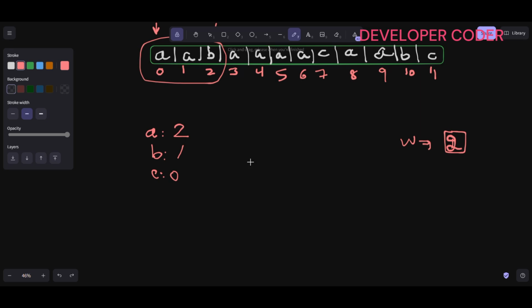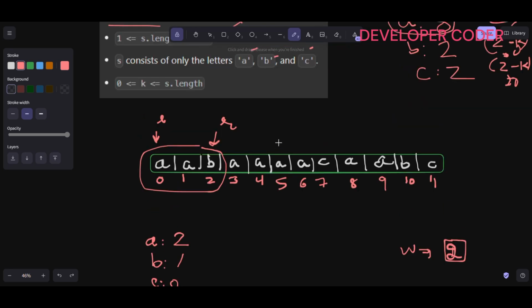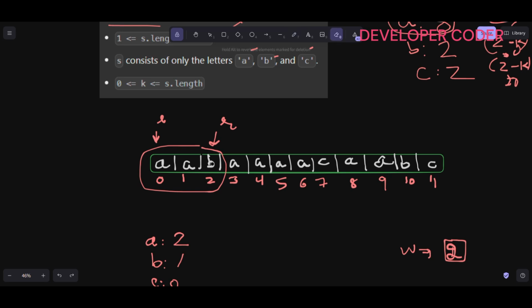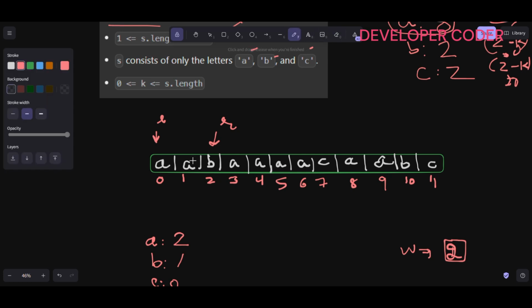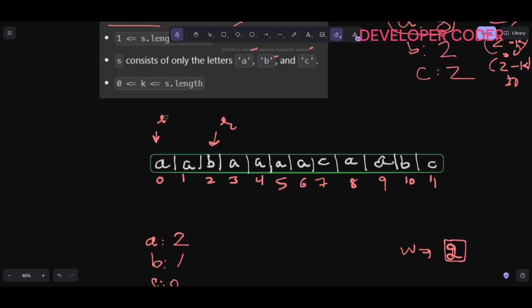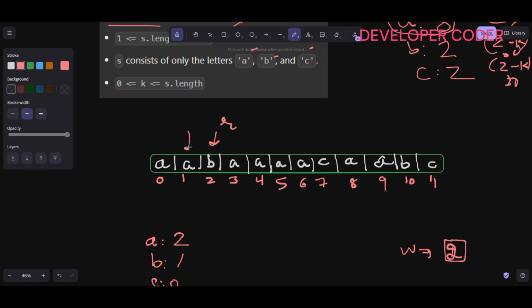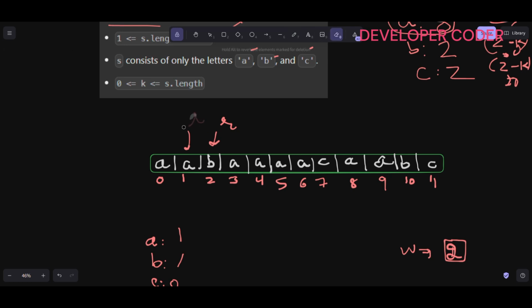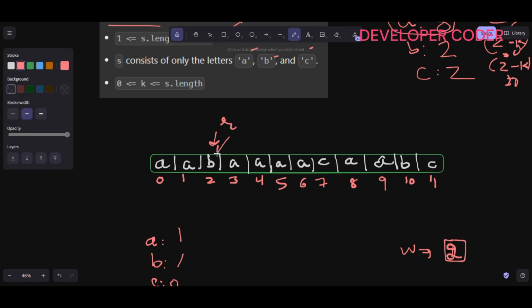So now what I'm going to do, I'm just going to increment my left. The frequency of B is 1 right now, so I'm going to increment my left to the next position. So my left is going to move forward here, and my A frequency is going to become 1 again. Still you see that the frequency of B is still 1. I don't want that, so my L is going to move forward, my L reaches here, and now the frequency of A becomes 0. So this is done.